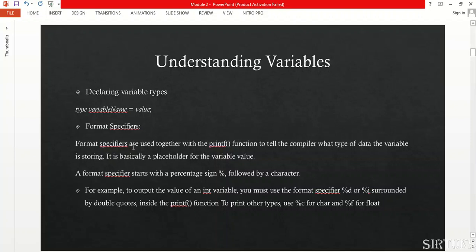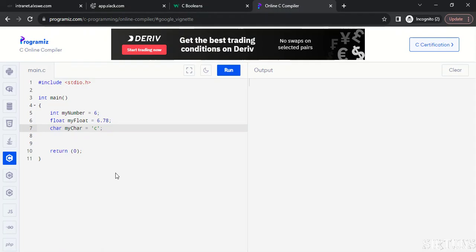So for example, let's say our variable type is an integer variable. In order for us to be able to print out that variable, we need to use the format specifier, which is %d or %i, %d representing digit or %i representing integer, surrounded by double quotes. Then that will be done inside the printf function. We'll see how we do that subsequently. Now, if we intend to print char, we use %c, as you see here, and if it's for float, we use %f. Come with me as we do that.